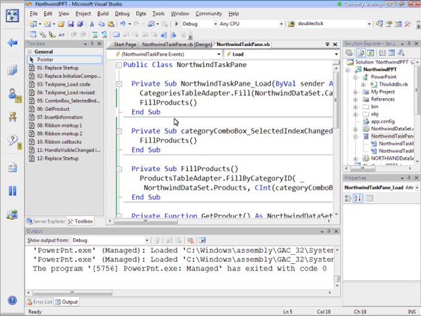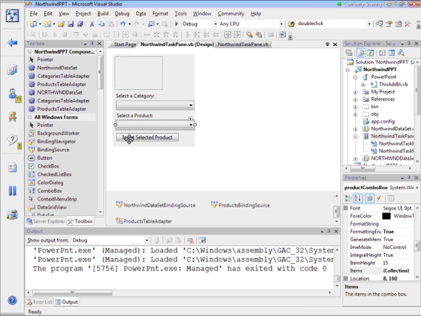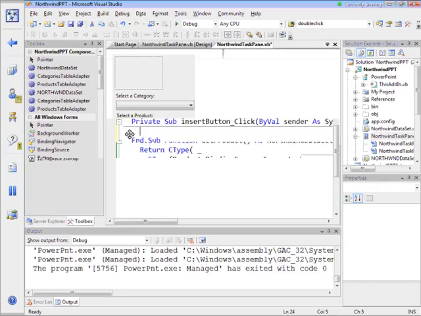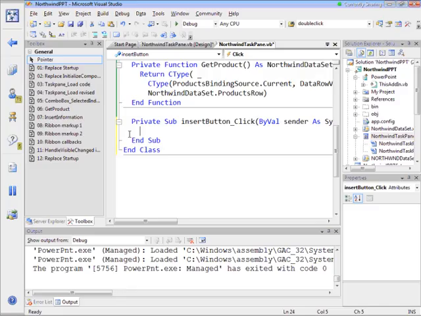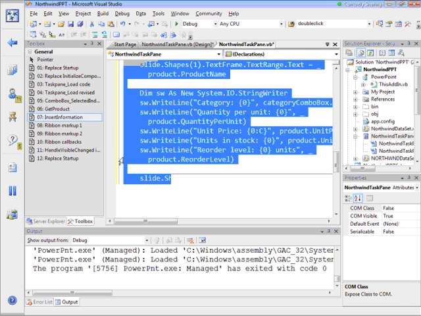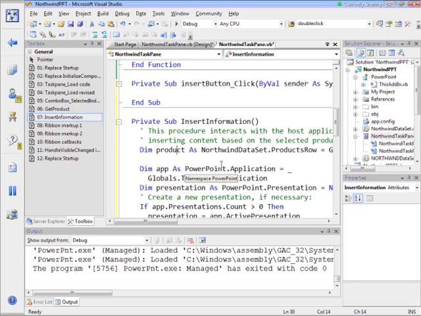To do that, I need to add code that runs when I click this button. So at this point, I'm going to double-click that button to bring up its click event handler. And here, I'm going to add a procedure called Insert Information. Let's see what it does. This is the one that interacts with the host application.